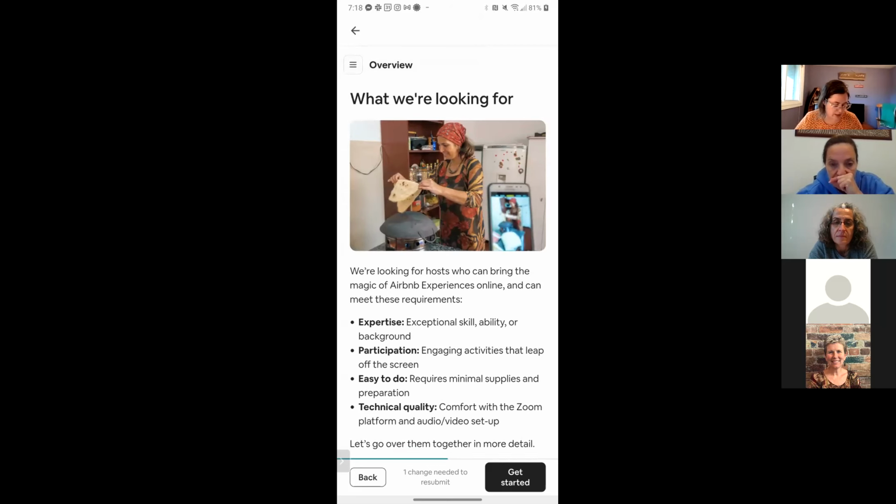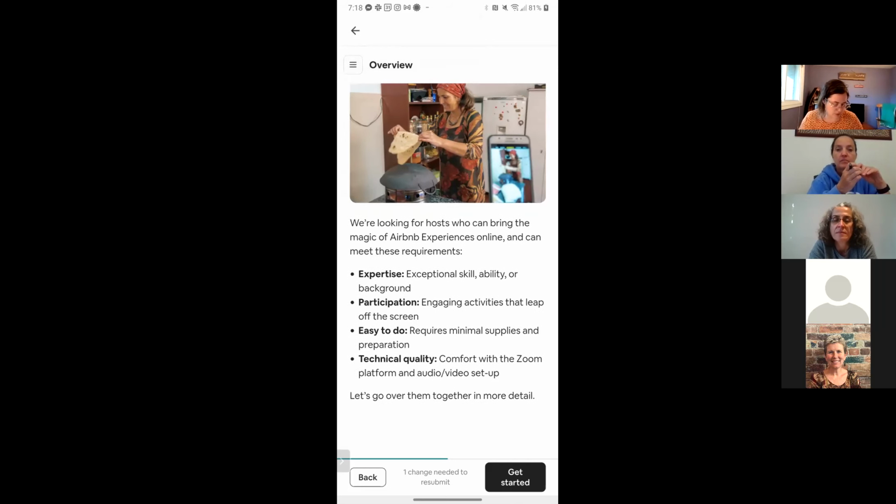They want you to have a decent camera. They want you to have good lighting. They want you to be comfortable using Zoom. One cool thing that they're going to do for you is give you a Zoom account that will allow you to host something longer than 40 minutes. So that is free with signing up there.